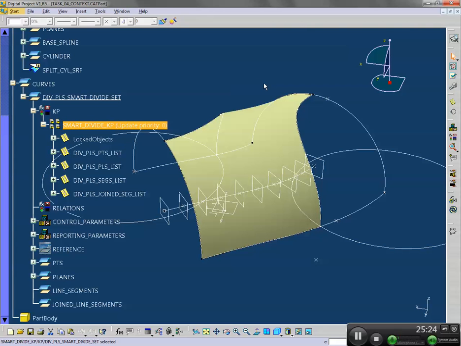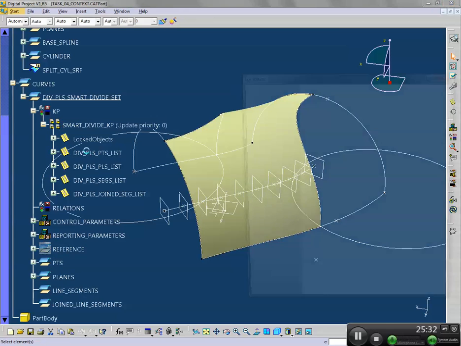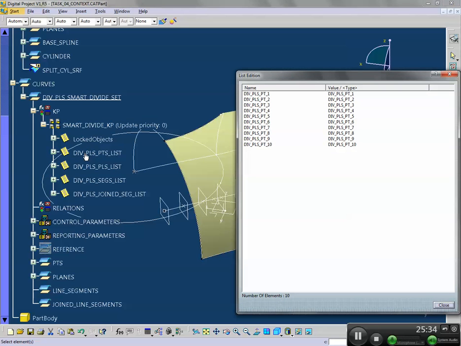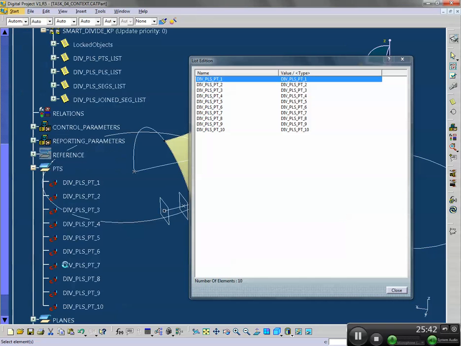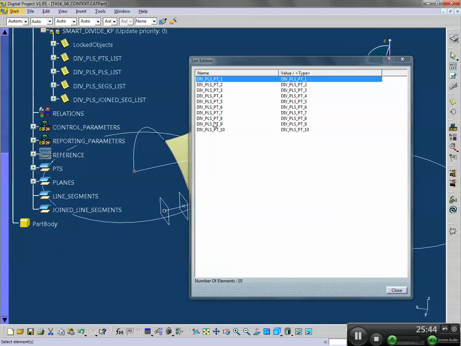So I just forced an update on the knowledge pattern to re-execute, and it redefined these points. If we look at this list, if we double click on the list, it's going to show us the contents. Contents being div planes point 1. Well, there it is, it's in the tree. So I can instantiate another power copy with a knowledge pattern in it that references this list, that builds more geometry, places that geometry in a list, and continue that process to build a smart model.